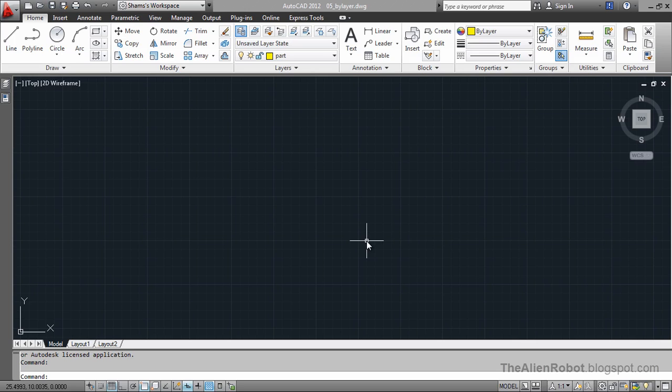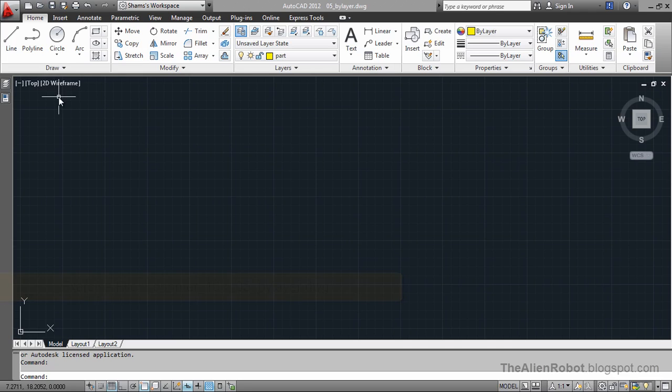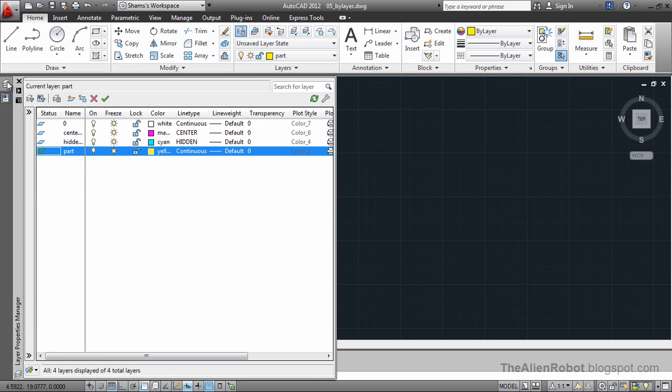As we've seen, when we create some objects in a layer, they look like that layer. That's because we have the ByLayer option on, and we're going to talk about ByLayer in this lesson. But before that, let's take a look at my layer properties manager.